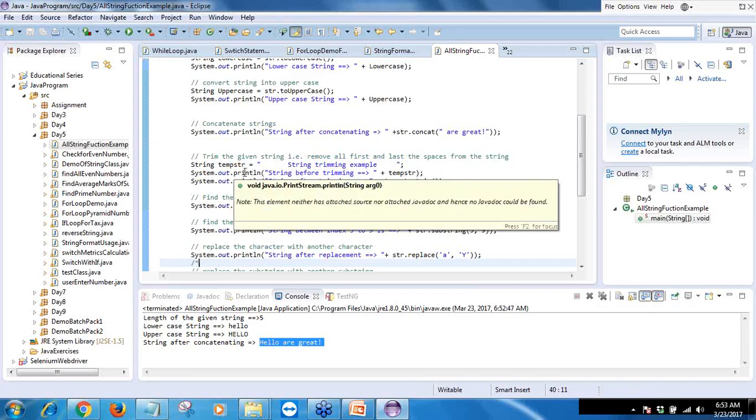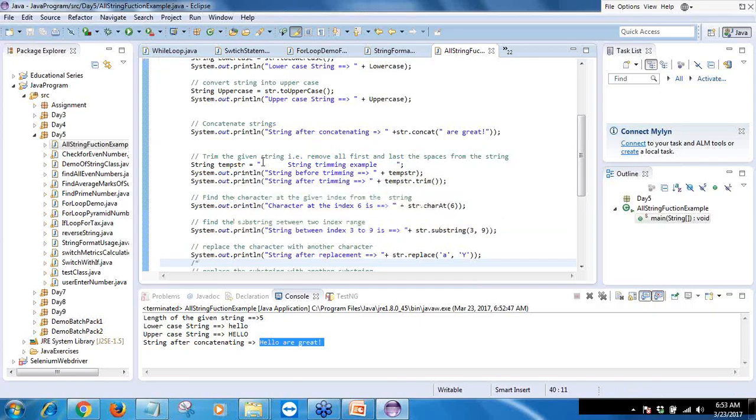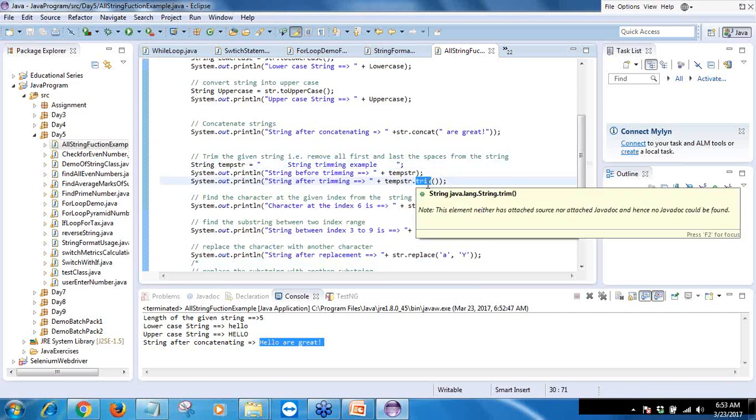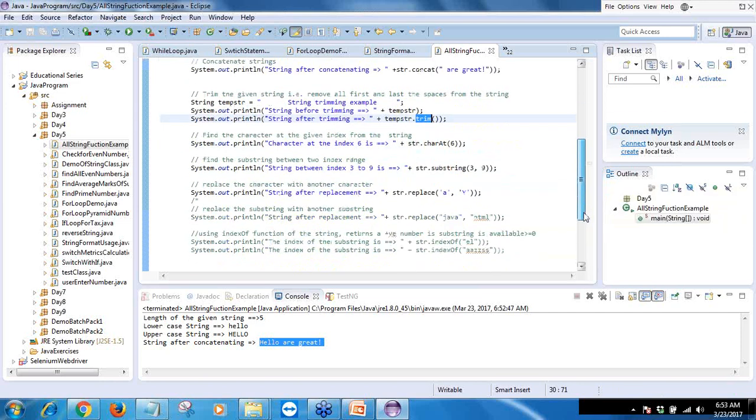So, trimming the string. For example, if we have a string which has a lot of white spaces before and after, we can use the trim method to remove those white spaces. Please understand that it will not work between the characters of the string. Before and after the string, the white spaces will be removed.